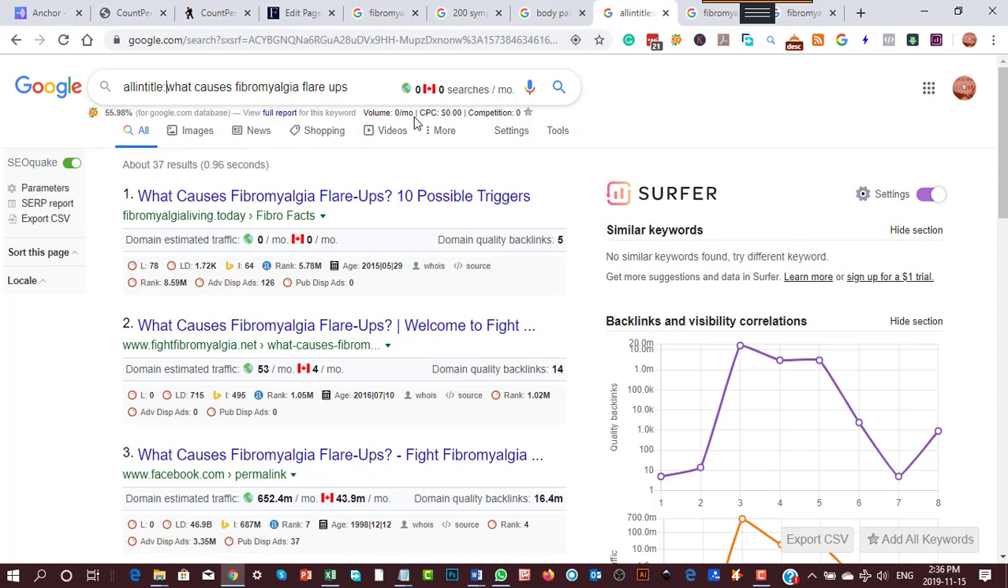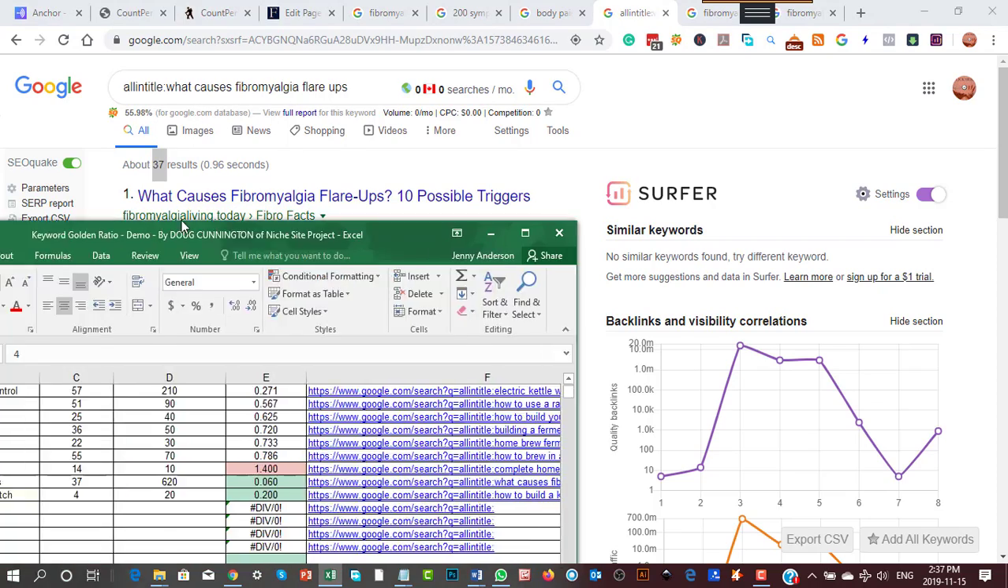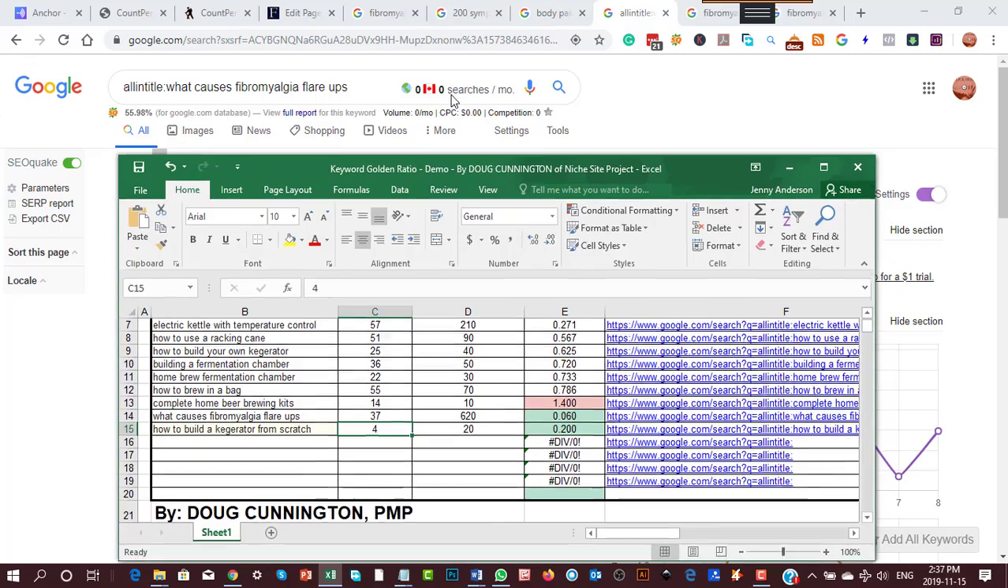It's gone. Did I turn it off? Oh, 37 results. Sorry, my bad. I'm wondering where the damn number is. Nobody searches for that, I understand, because nobody calls a keyword all in title. This is what we needed to tell: how many people, 37 people, have actually got all those keywords, what causes fibromyalgia flare-ups, in the title and the description? Okay, so I'm only competing with 37 pages.